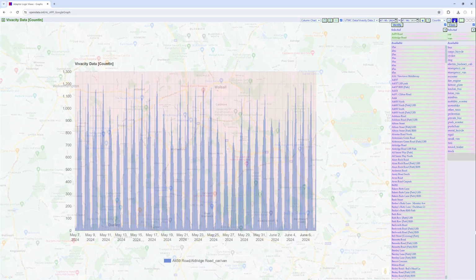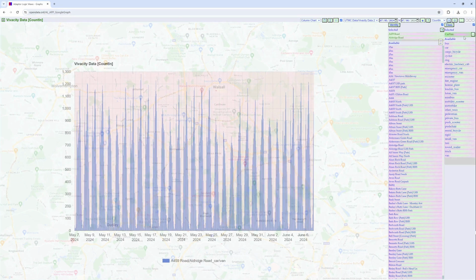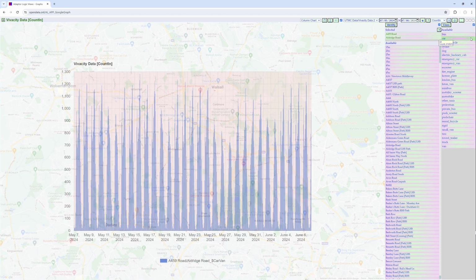Now if you want to produce a group, then that is also possible. For instance, we want a car van group so that we don't have to choose the individual elements. We can say, look, create a group and call that car van, return, and that has now been recorded as a new group against our user. So each time we log in, that group will be available, and then we get the same chart, but now we're using our group car van. We can also remove the groups we've created simply by deleting them.